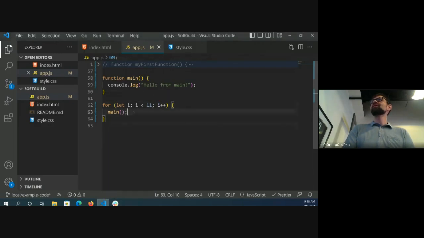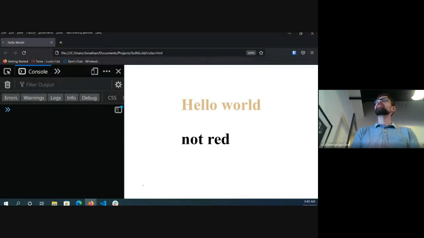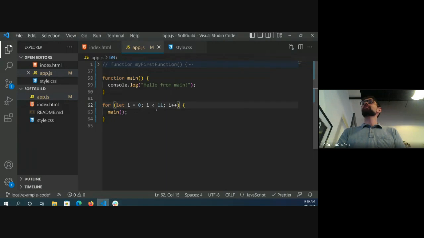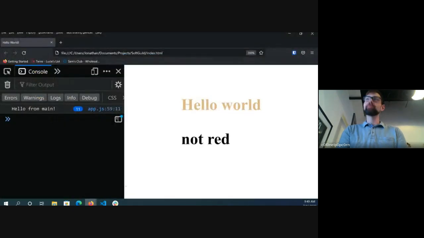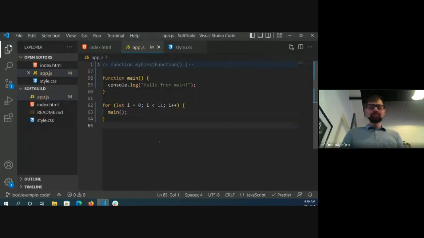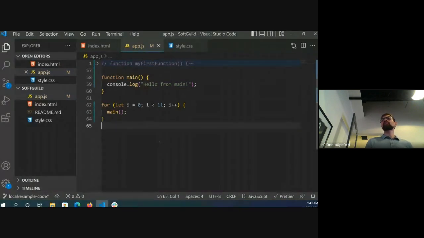What am I doing wrong? Maybe I have to start something. Oh, right. Let I equal 0. Yeah. There we go. Thank you, Dustin. Wait, so what does undefined plus plus equal? Man. It's not good. Okay, rabbit trail, but that's okay.